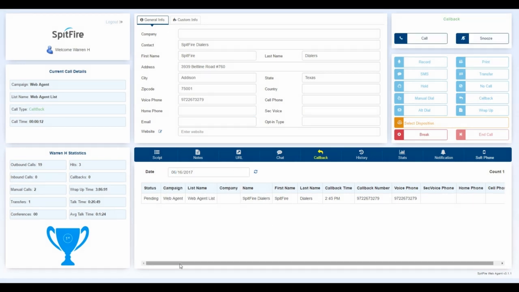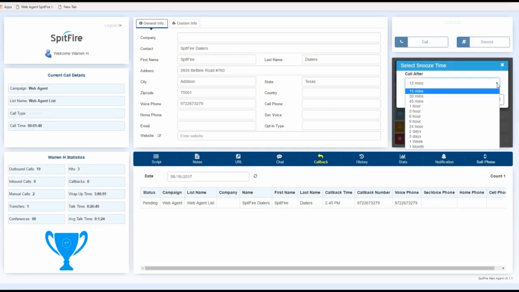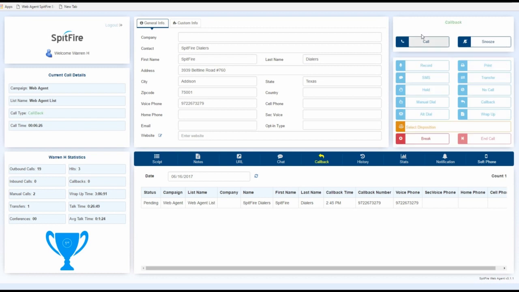When the callback is presented, it's going to be very easy for the agent to know that, because on the top right of their screen it'll be flashing callback, and it's at this point where they have the ability to click call to make the call, or the agent can click snooze and postpone it for a later time. In this case, I'm going to click call and make the call.